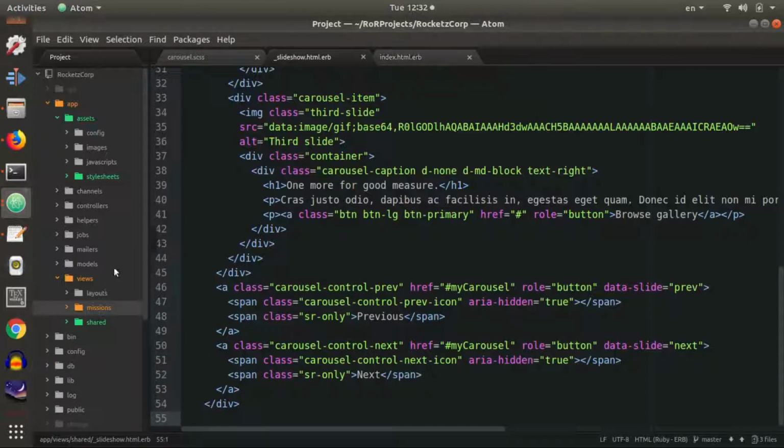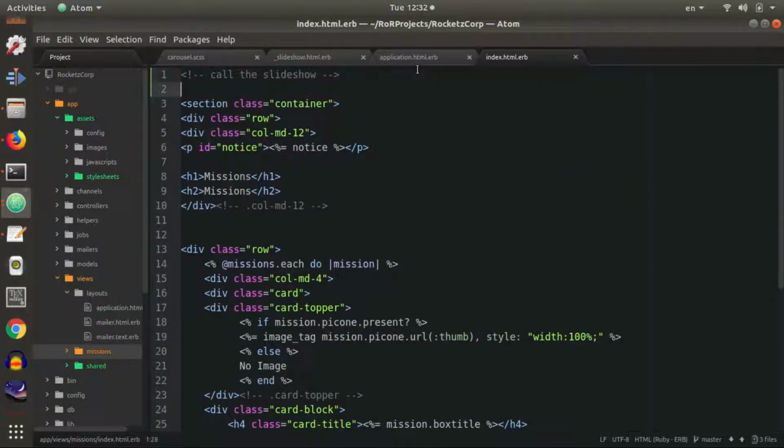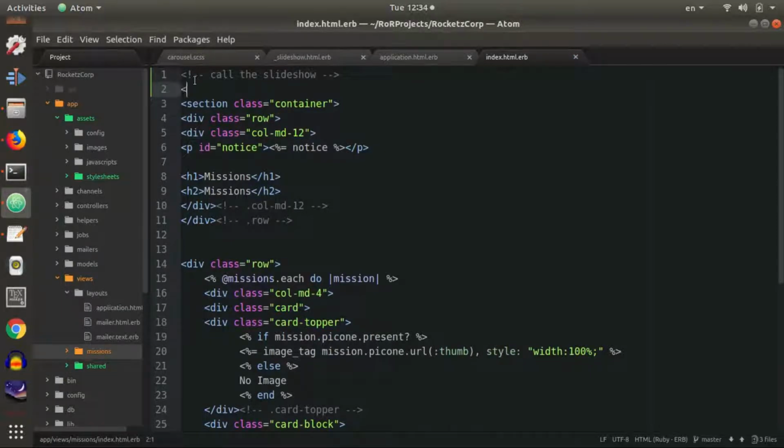And now we will put in the partial code, but let's remind ourselves. Here I went to the application.html, and this is the code, remember, that we use to share or to call a partial. So in the index.html, let's open up the Ruby syntax: less than sign, percentage sign, equal sign, type render, single quotation, and then shared slash slideshow, and then close the Ruby syntax. There, percentage sign, greater than sign.